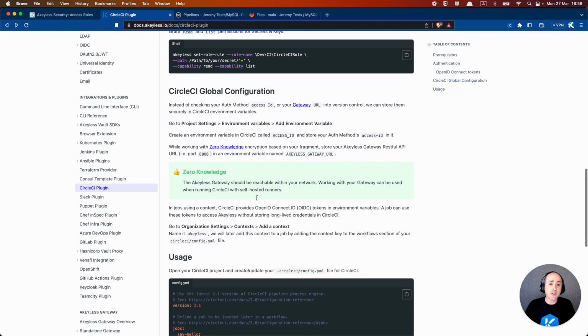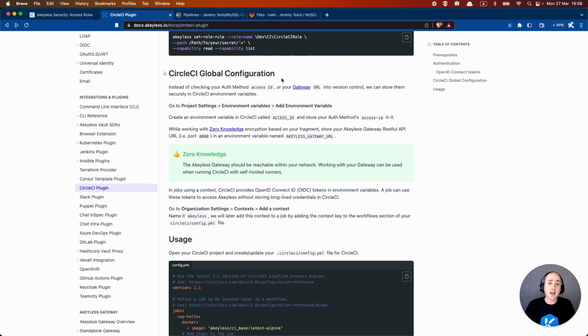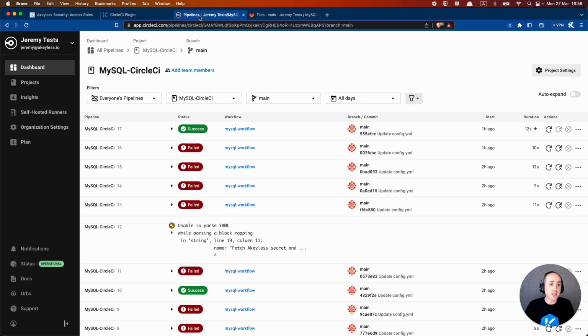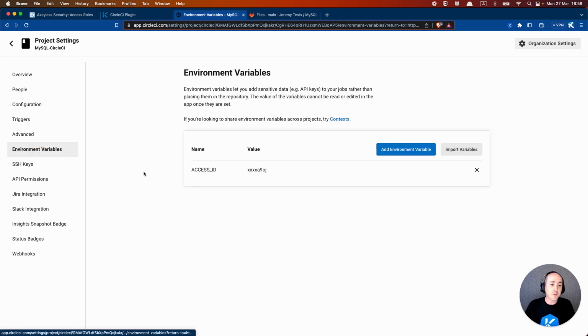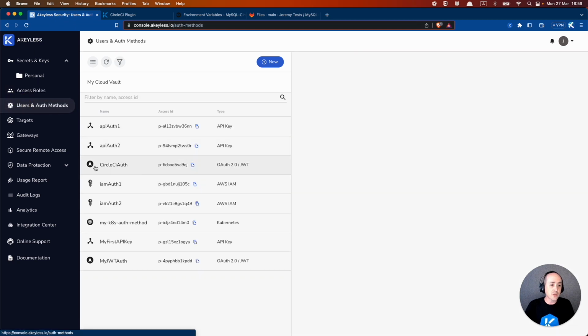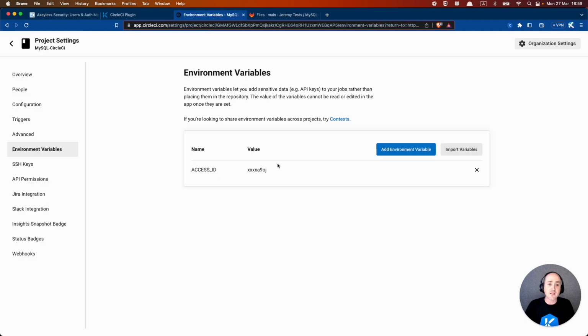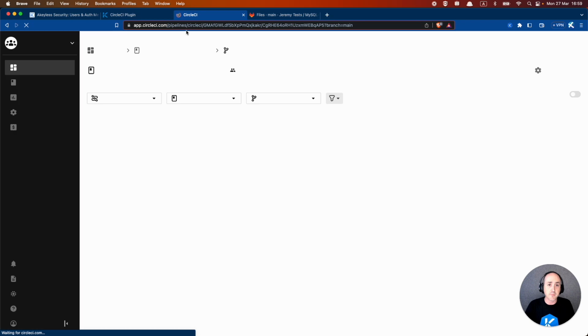And the next thing we're going to go ahead and do is actually create environment variables within CircleCI to hold our access ID. And if you're using zero-knowledge encryption, then you want to also have a gateway URL. In this case, we're just going to use the access ID. We're not going to do anything through the gateway for this specific demo. So in pipelines, you would go to your project settings, click on environment variables, and add the access ID of your auth method here. So CircleCI auth here, and we have the access ID here, and I save that as an environment variable inside of my project.